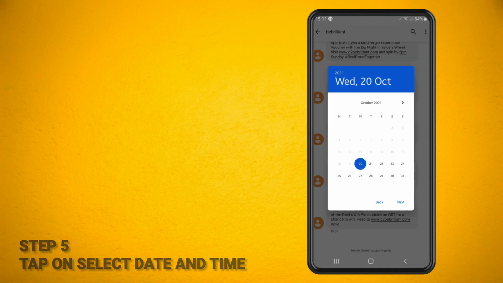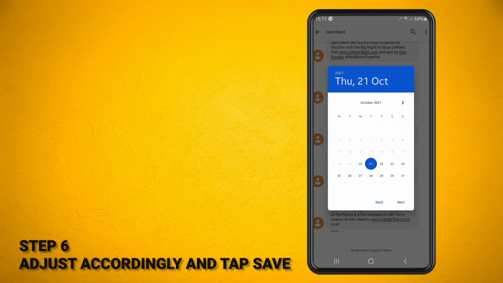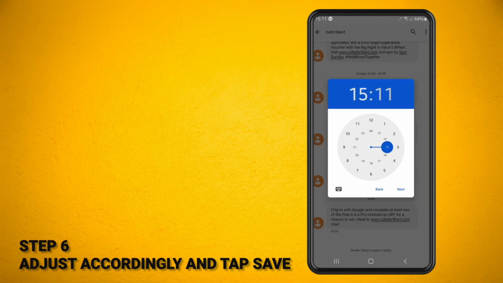and whenever you have selected the time and date, all you have to do is tap on the save button when you're finished, and that's all there is to it.